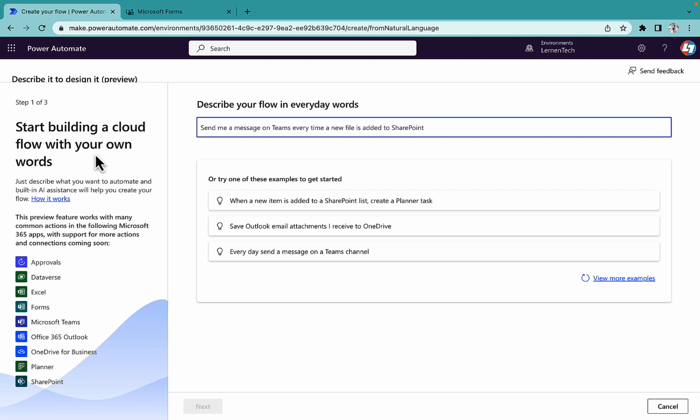It will land me on this particular interface where you see it says describe your flow in everyday words. So as of now, English is the official language that is supported. So you can type anything in English, and it will create an automated cloud flow for you.